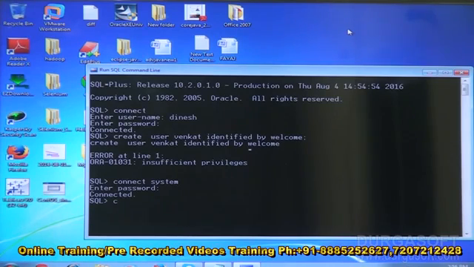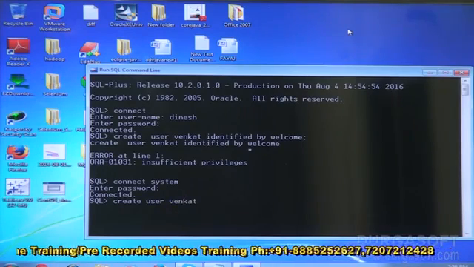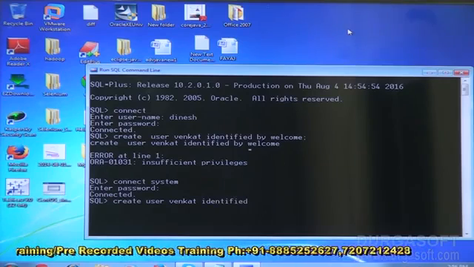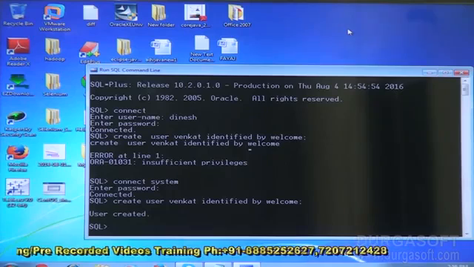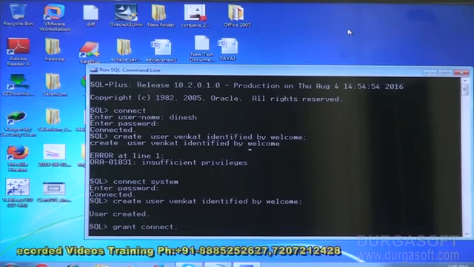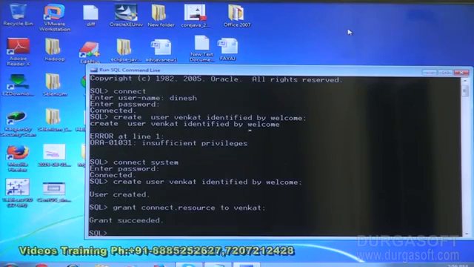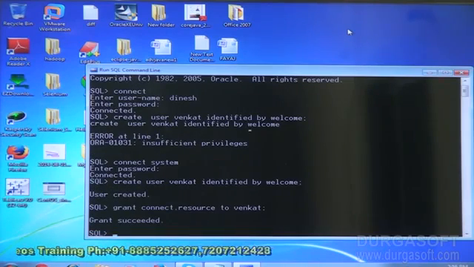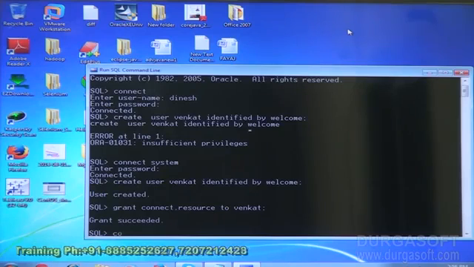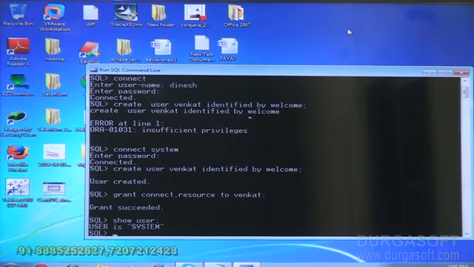Now, so let me create another user account. Create user Venkat identified by welcome. User created, and let me give some permissions. Grant connect comma resource to Venkat. Okay, without disconnecting from database, if you use connect command again, automatically right now who is working with the system? Show user. System is working with the system. Right now system is connected to database.